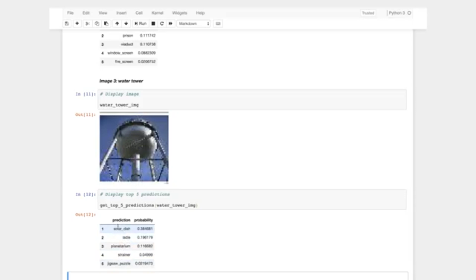You can kind of see what's going on with the solar dish. You can imagine pictures of a solar dish might have a kind of white, gray circle with a blue background. So that's maybe why it thinks it's a solar dish. A ladle, again, is a sort of round object with a stick. So you can imagine why it thinks that. Planetarium, strainer, jigsaw puzzle, I'm not really sure why it thinks that, although it's a fairly low probability. So it struggles with the water tower. But then again, I think humans might also struggle to identify this correctly as a water tower.